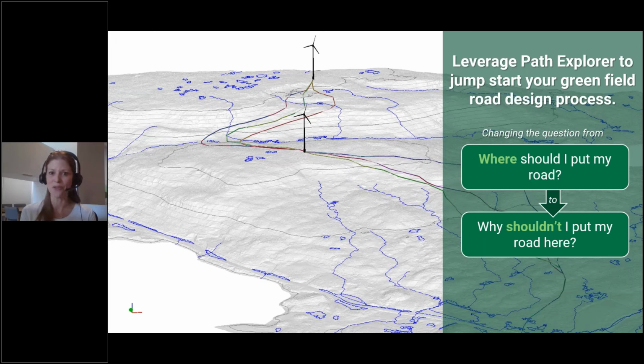Now, quick caveat, I do keep saying the word road, but this really is not just about roads. This applies to trails, pipelines, overland conveyors, even something like a wildfire line break. Path Explorer can rapidly explore suitable locations for those types of alignments. So it's basically any type of linear infrastructure.